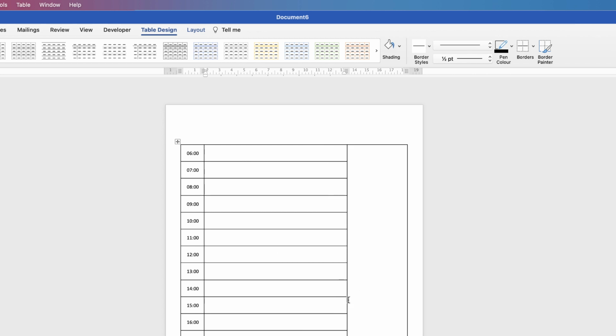Now at the end I'm going to show you how to save this as a template, so it means that you can come back in time and time again and use this over and over again, and you can readjust this template and then save that template again.